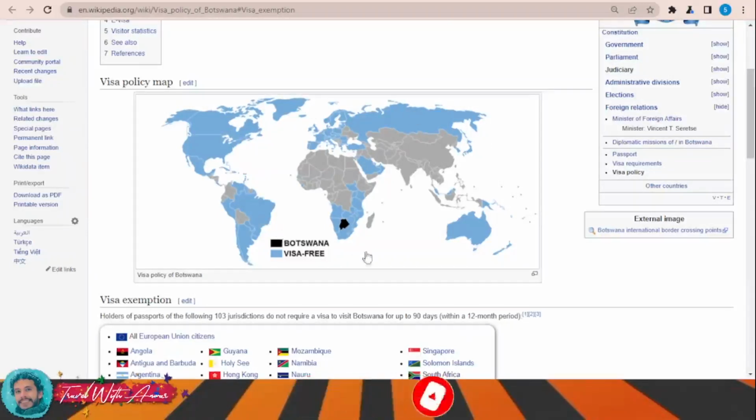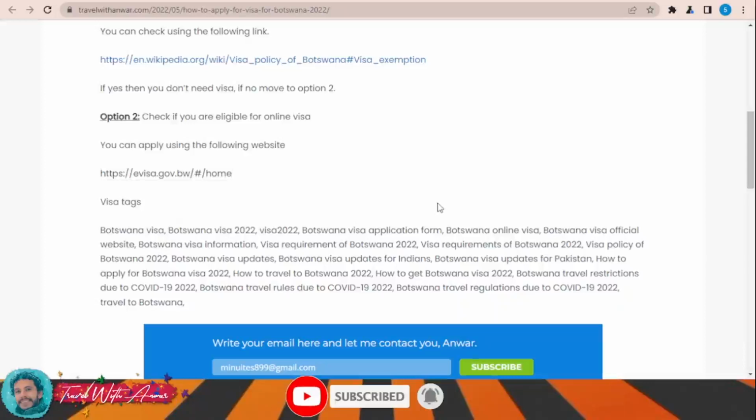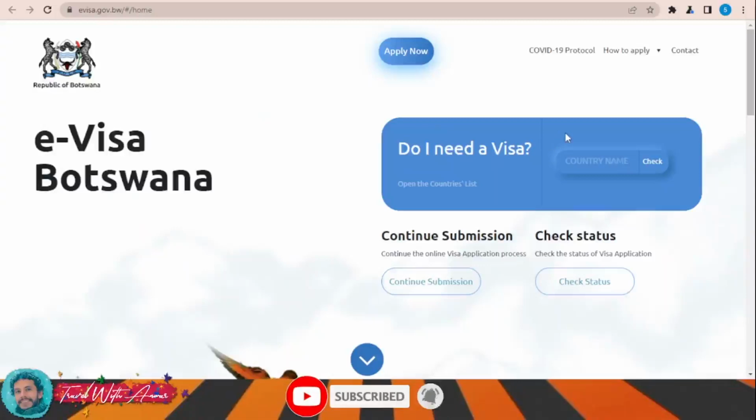For the rest of the world, speaking about all the rest of the African countries, Egypt, Algeria, Morocco, or the rest of the Asian countries, India, Pakistan, Iran, China, you can apply for online visa before traveling to Botswana. In order to apply for e-visa for Botswana, just click over this link over here. This page will appear in front of you, and you can check also either you need visa or not.